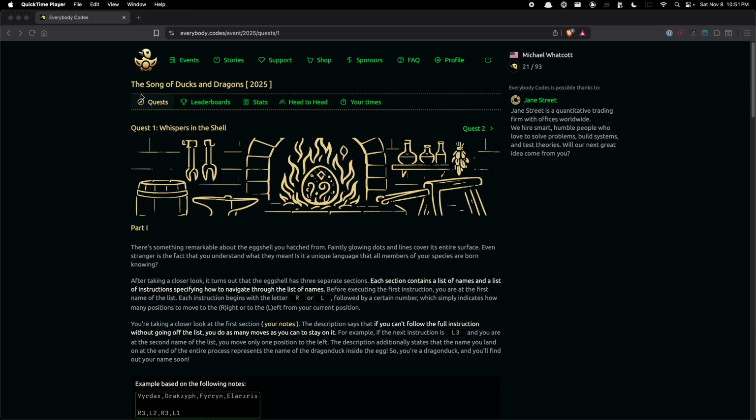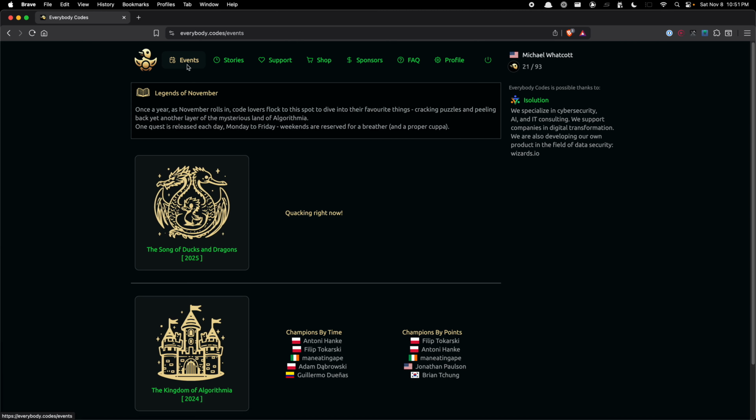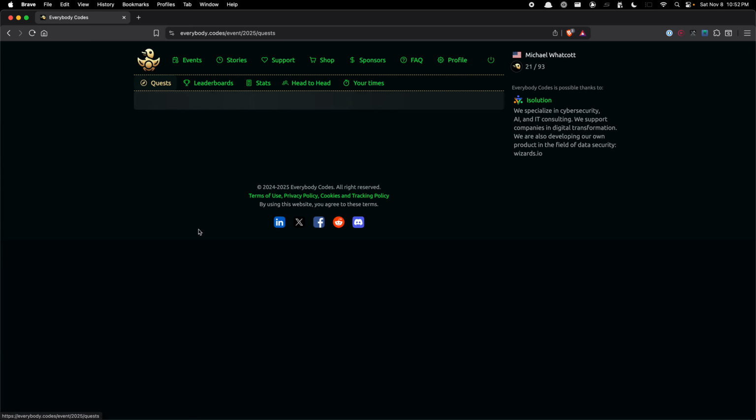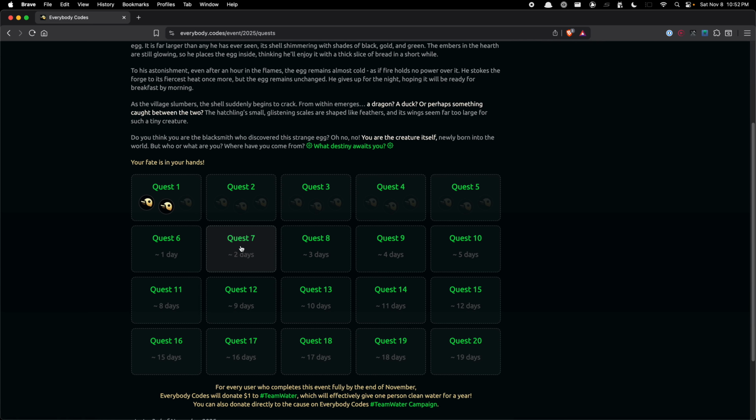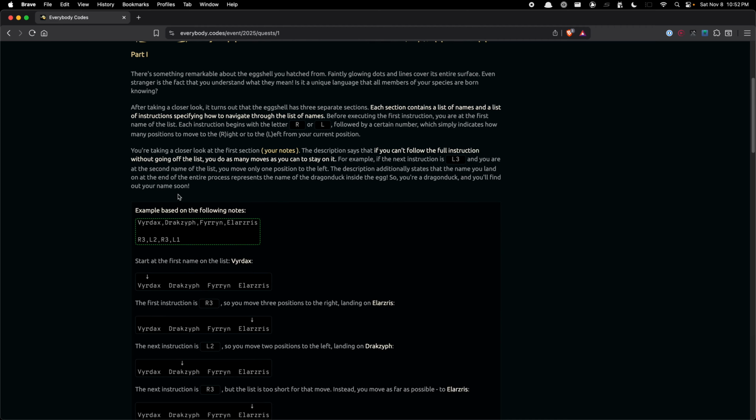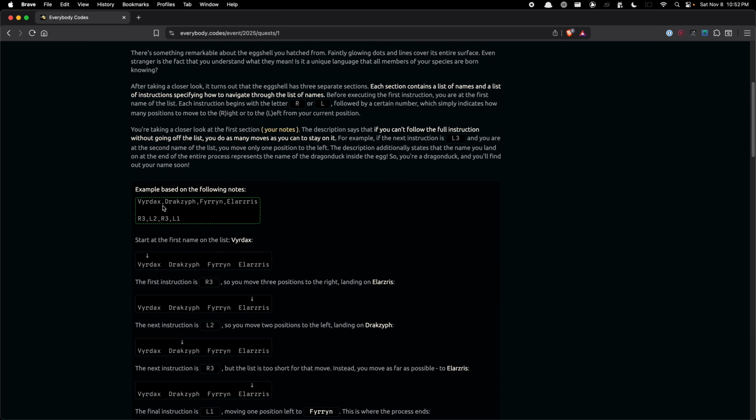Tonight I'm going to be solving Quest 1 of the Song of Ducks and Dragons, which is a new event from everybody.codes this November 2025. For the last 2 Novembers, this site has produced a variety of quests you can complete. Quest number 1 starts out with this little puzzle where you traverse a list of names with some right-left directions. It works how you might imagine.